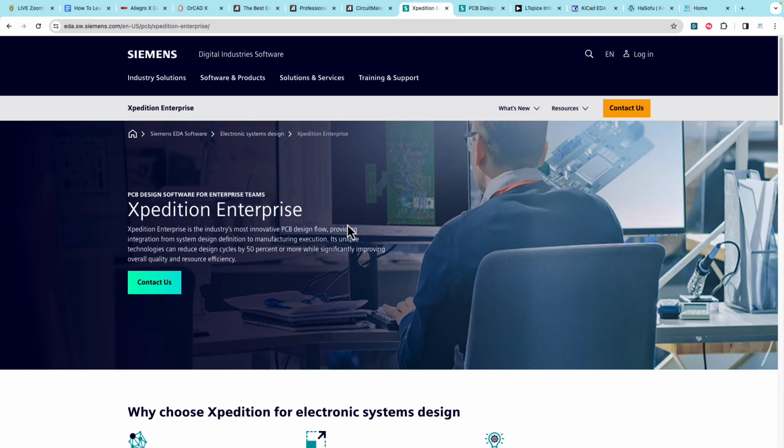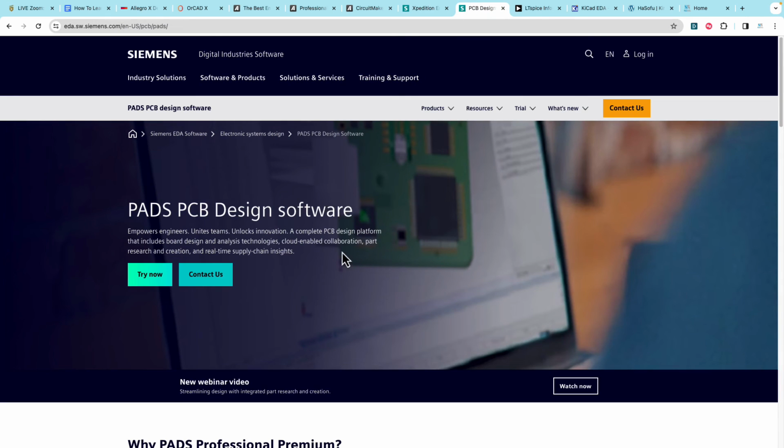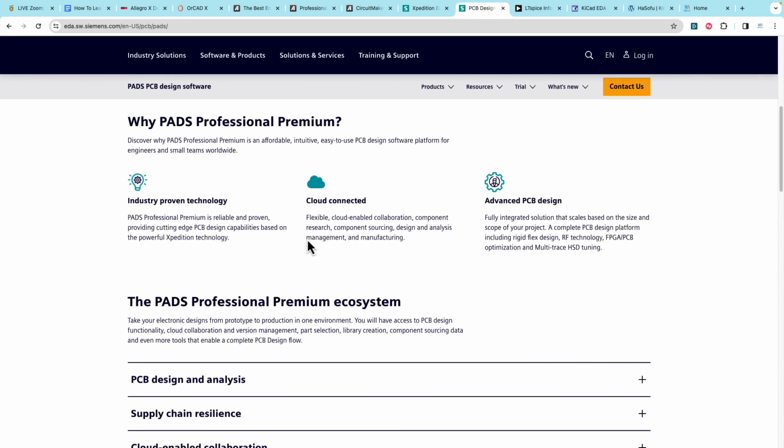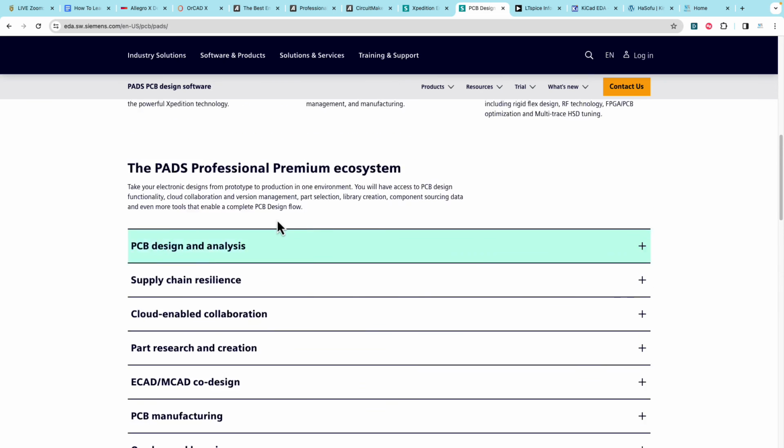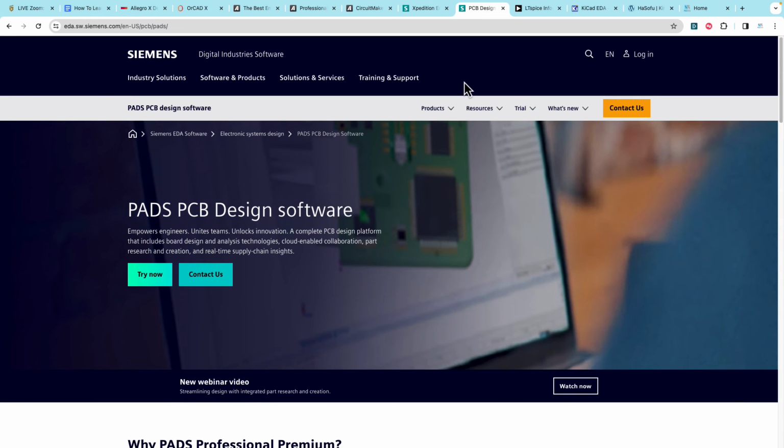Then you have the little sibling to Expedition, which is PADS PCB Design Software. You'd hear people call it PADS Professional. It just depends. You have pretty much the same features as any other professional individual PCB design software or tool. You're going to need to know this depending on the job as well.